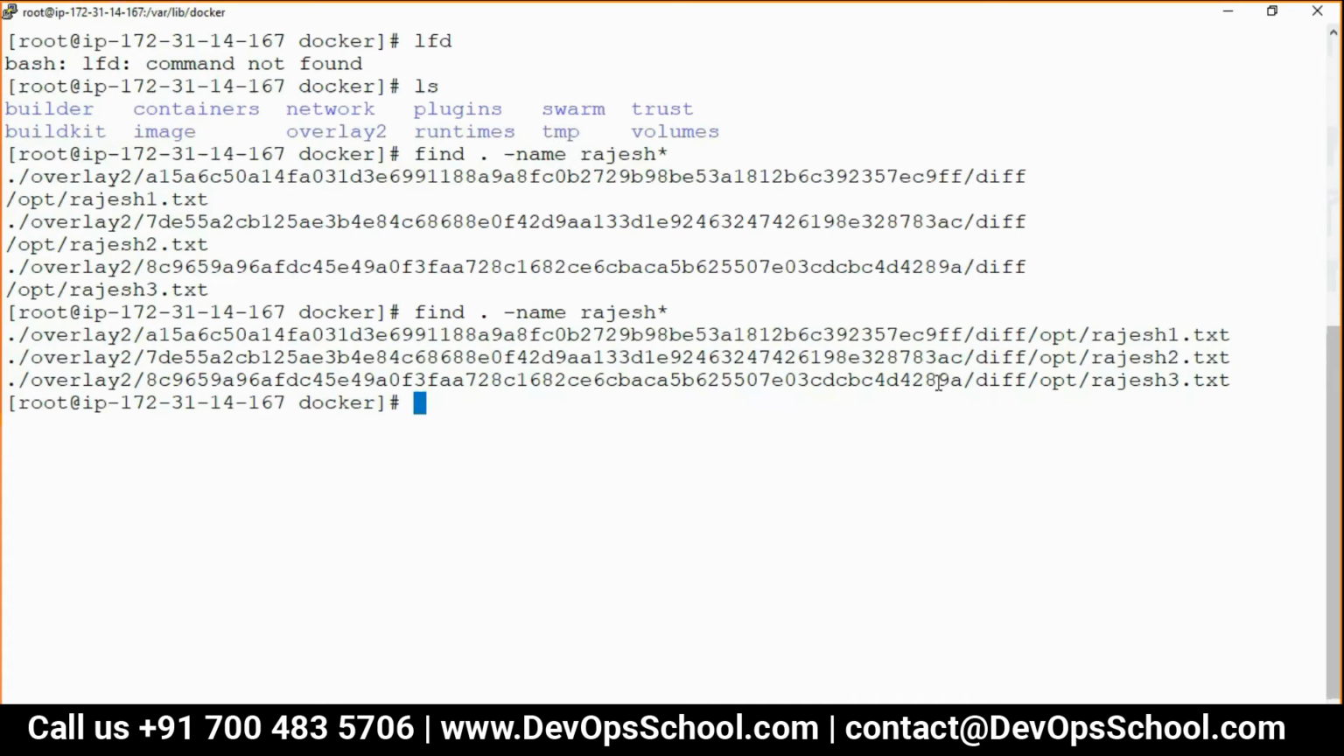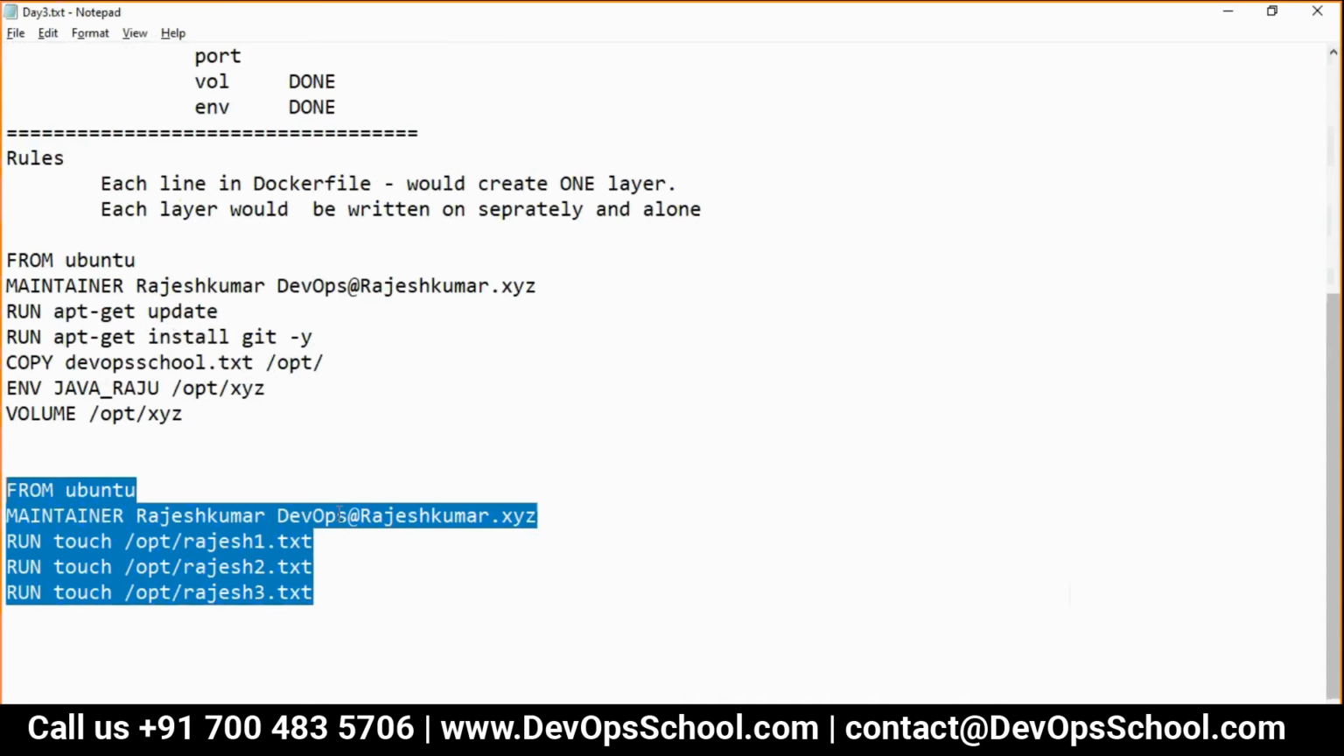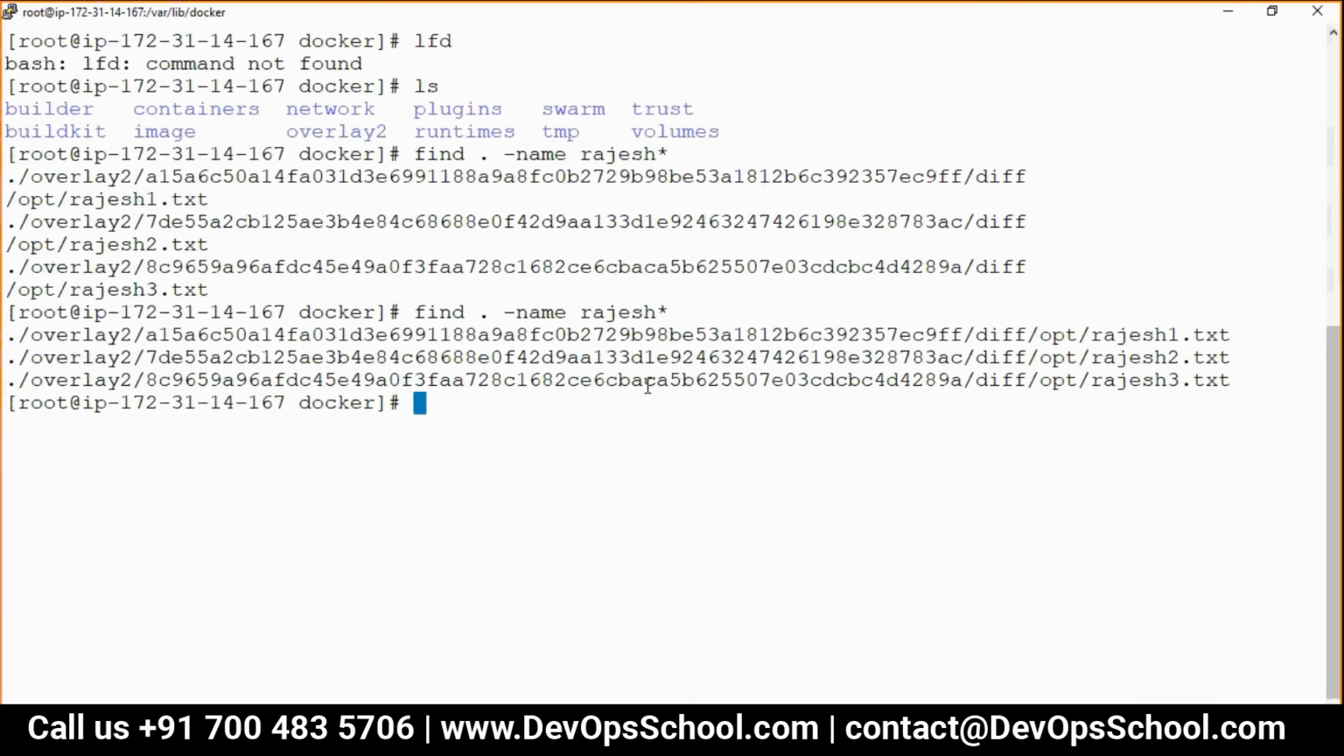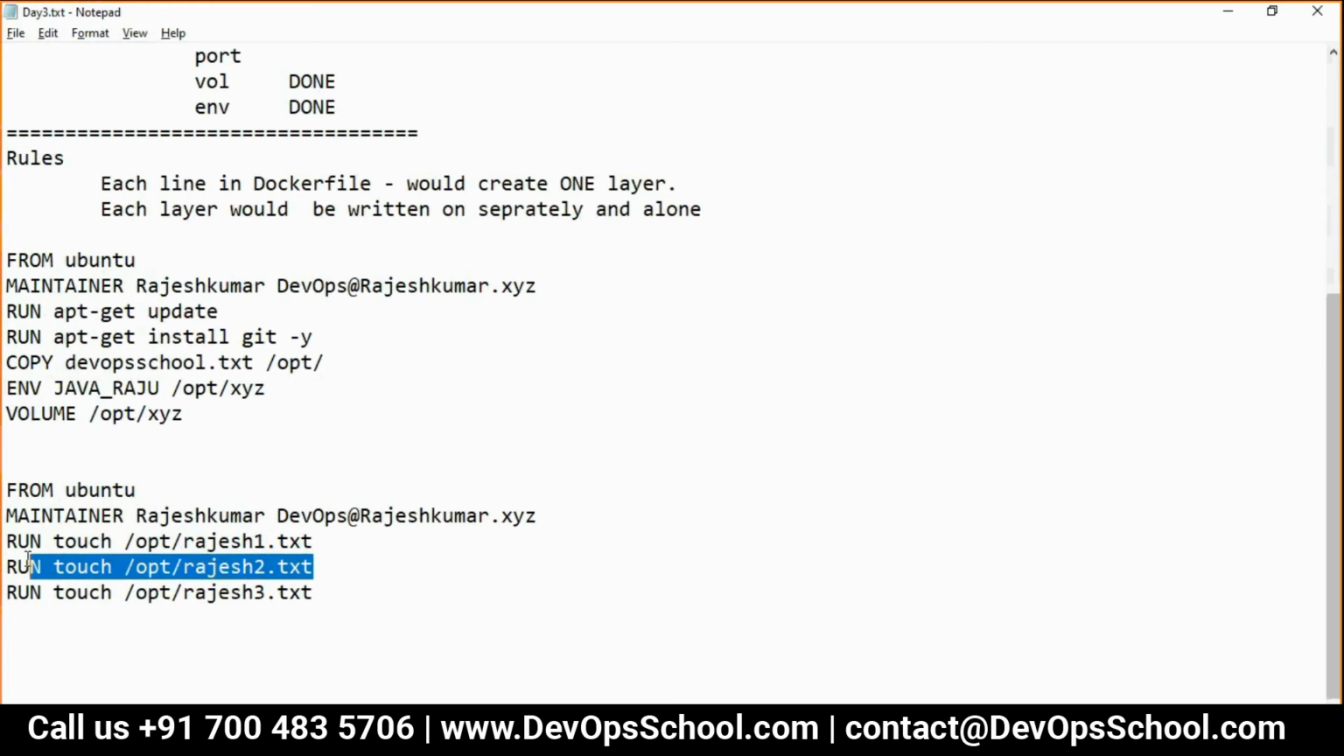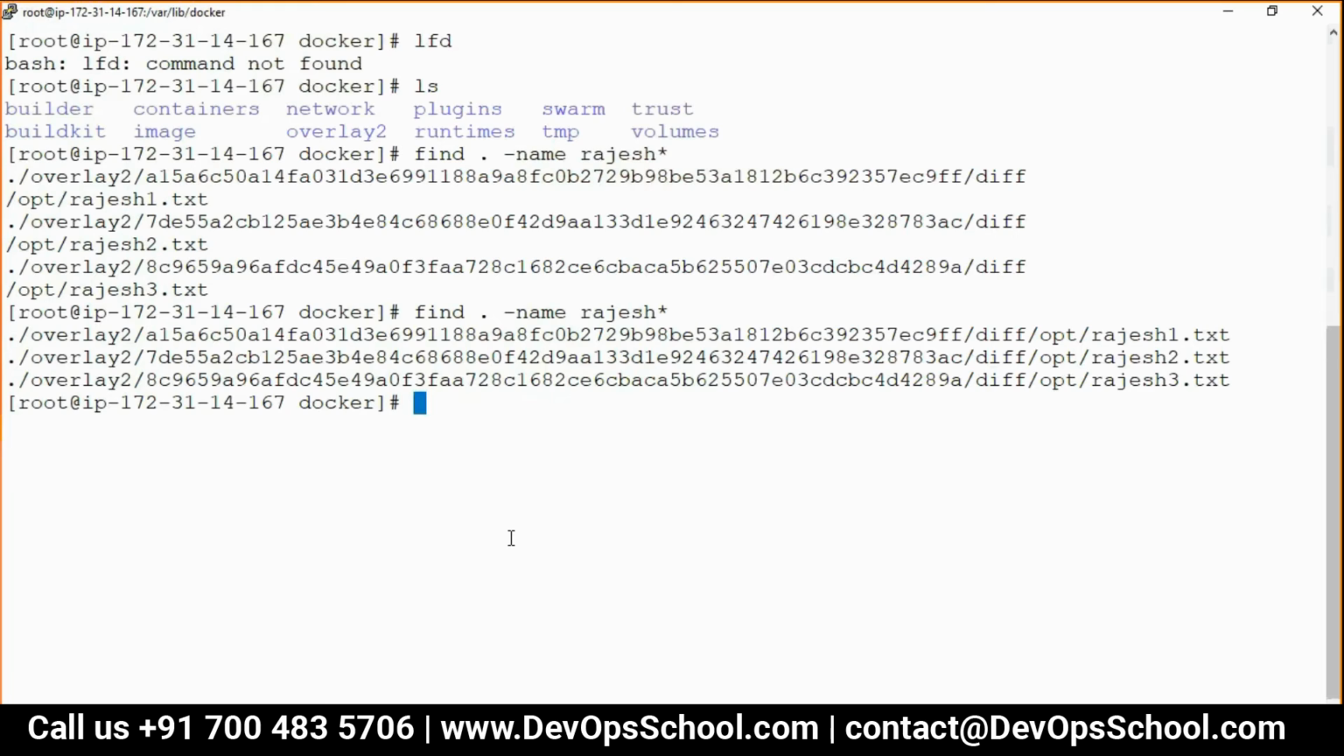See. So this proves that each line, whatever you write in the Docker file, look at the Docker file one more time, writes different layers. Okay. And each layer is a clean layer. There's no data duplication. It's not like in this layer you get this file also, or in this layer you get this file also. No, not like that. So are you able to understand this now? Yes. Okay. So it's very important.